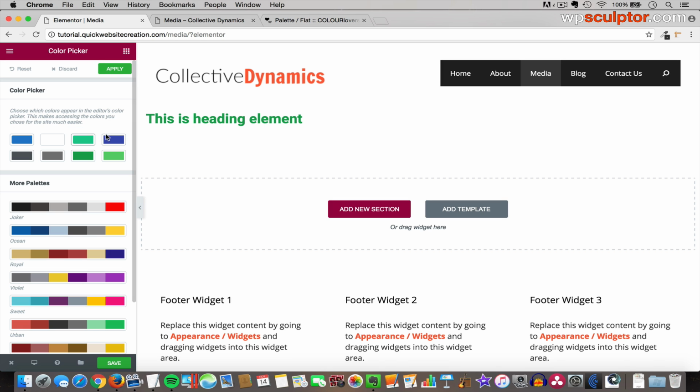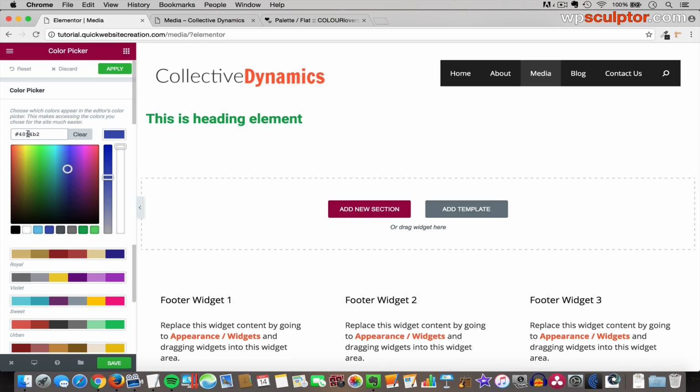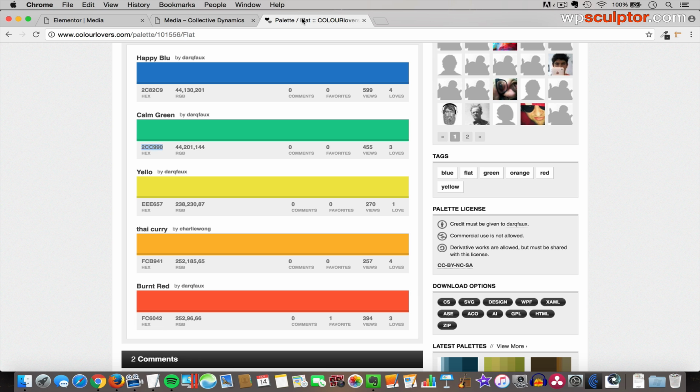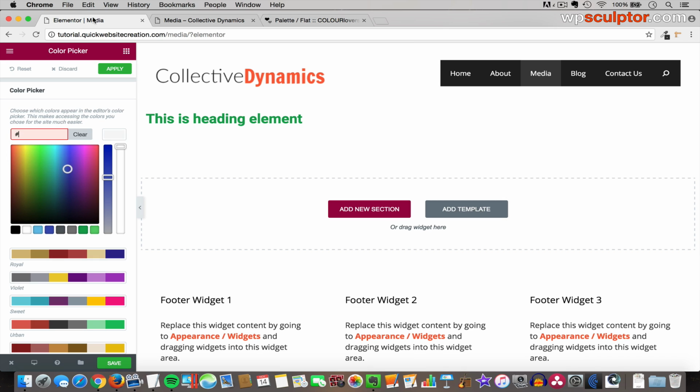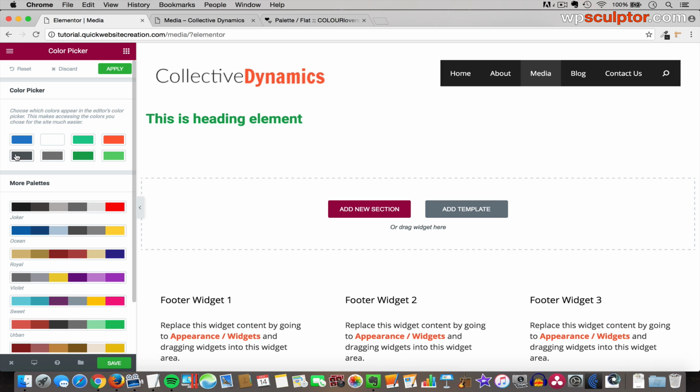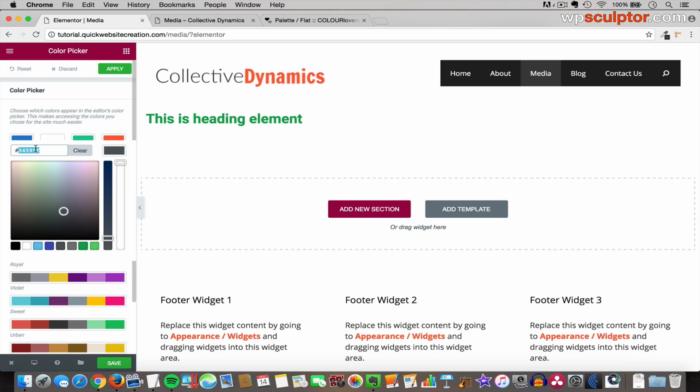Paste that, and then we'll adjust this color. Come back to our color palette. I'm going to grab this orange here at the bottom. And we'll paste that in and click on the orange box. Now for these gray colors, I'm going to start with this one. I'll click on it and delete what's there.